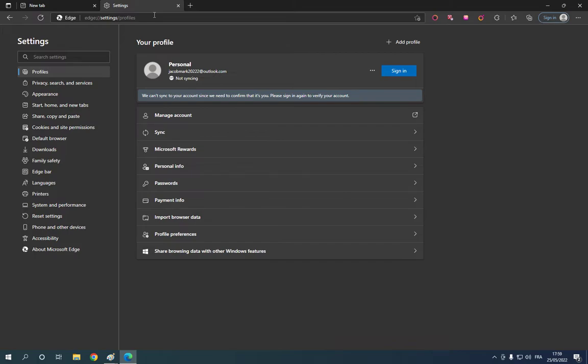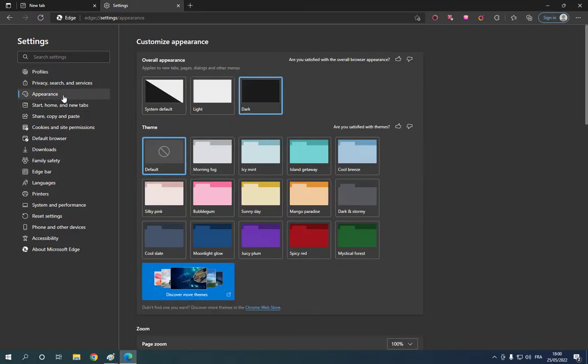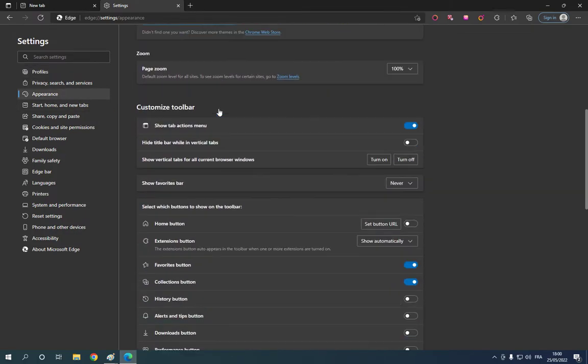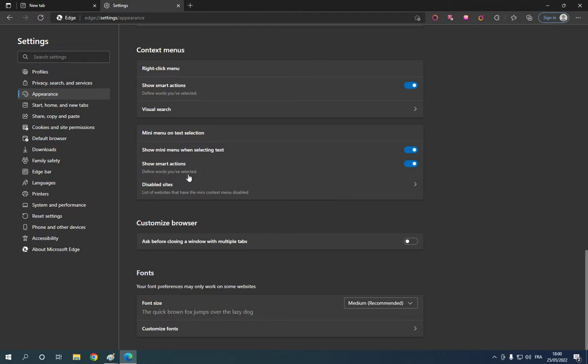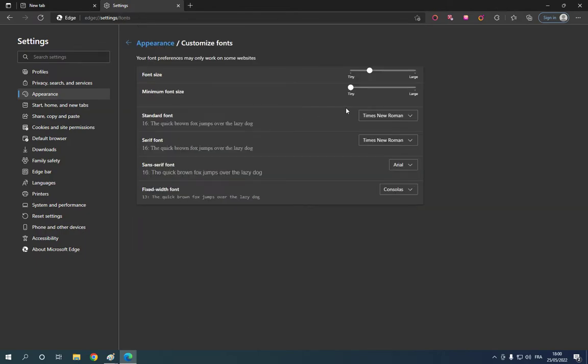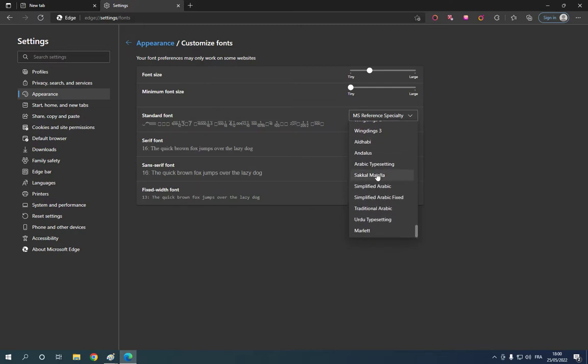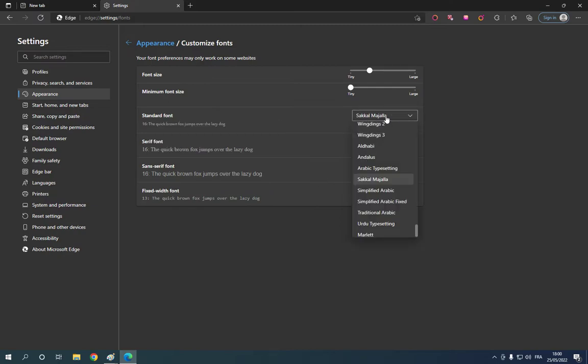Now all you have to do is simple. Just go right here to appearance and click. Now scroll down until you find this fonts option and go to customize fonts. Now right here, choose any font you want, as you can see, and it will be applied to your browser.